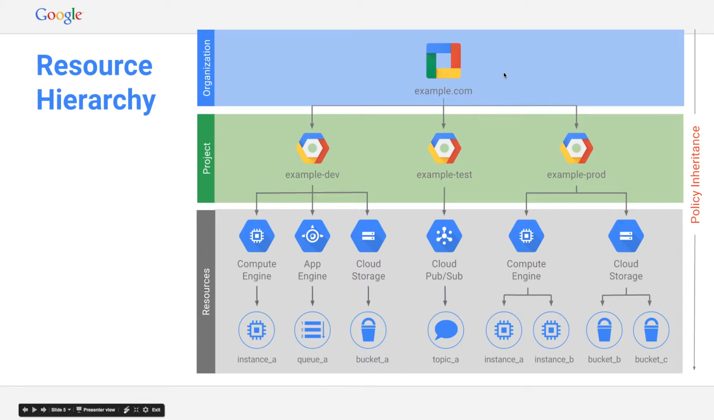Again, the example of a network admin who wants to be able to modify network settings in all the projects, not just a single project. So we can go ahead and assign a network admin role at the organization level that gives the ability for that particular user to do that across all of the projects.